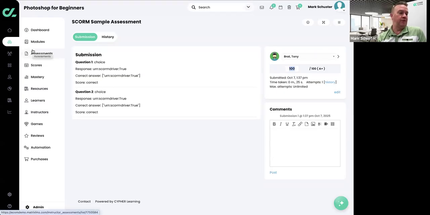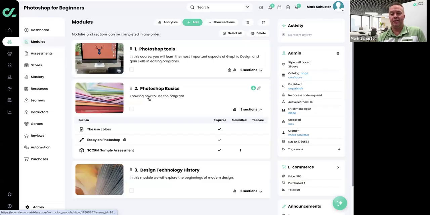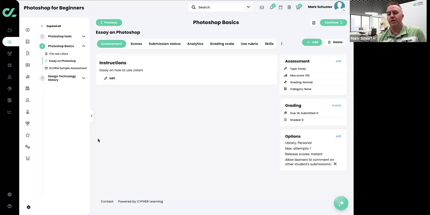The other type of assessment that I want to look at is an essay assessment. And you can see I've got an essay assessment already built into this course as well, where it's asking for an essay to be written based on how to use colors. An essay by itself can be useful, of course, to have a free-form answer that's then reviewed by the instructor, who goes through and provides a score based on it.